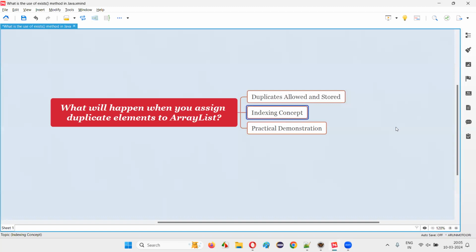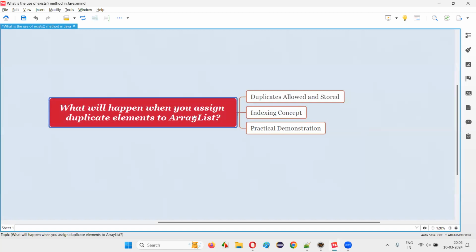This indexing concept is not there in other types of collections like hash set, hash map, etc. So their duplicates are not allowed, but in array list, duplicates are allowed because there is an indexing concept. First element of the array list has index 0, second element has index 1. So duplicates are allowed, as I demonstrated practically in this session.